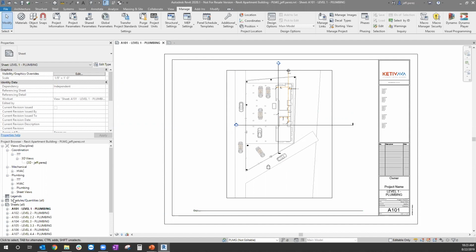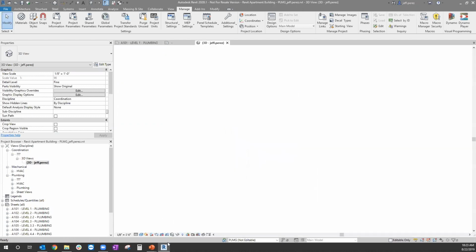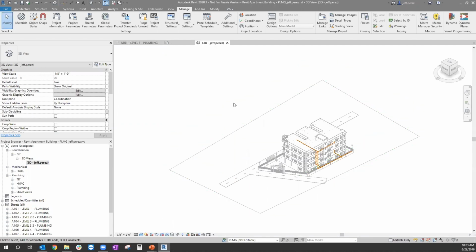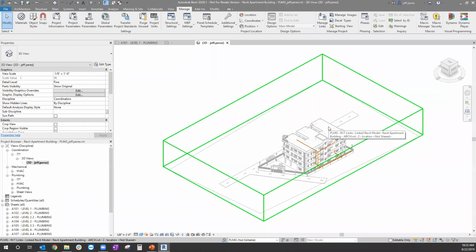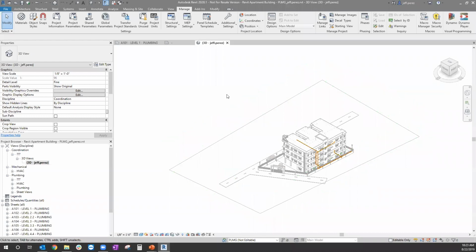One other thing though that I want to do is I'm going to go back into my 3D view, and I want to make sure that I have the latest, say, levels or even grids that maybe the architectural model has.